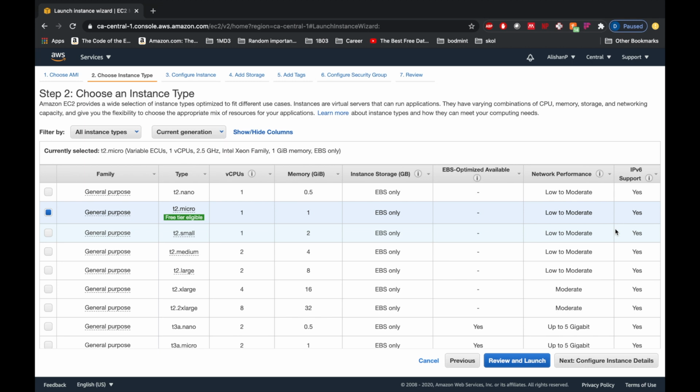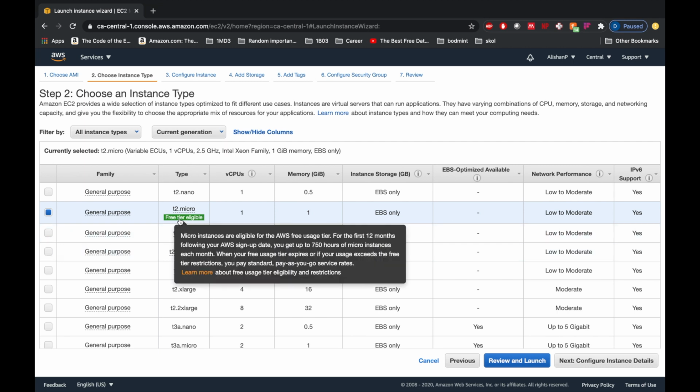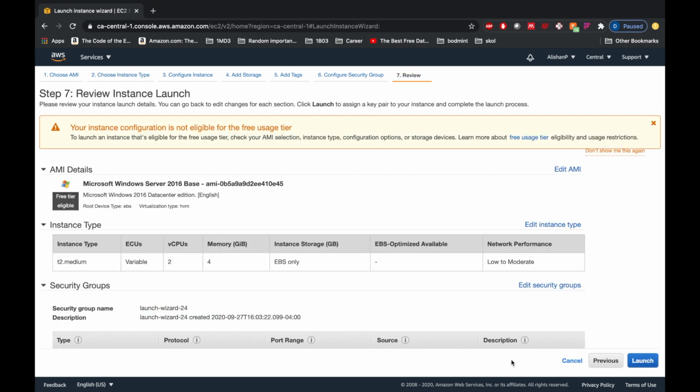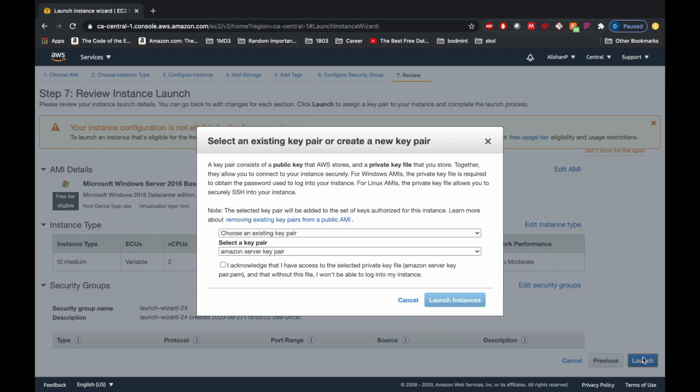So here you can see there is a free version. However, if you want a little more processing power, I suggest you select one of the paid versions, as I will do here. It's not that much extra, and you can check out the cost in my description. There's a link for it. And you can go ahead and press Review and Launch, and then Launch right after.